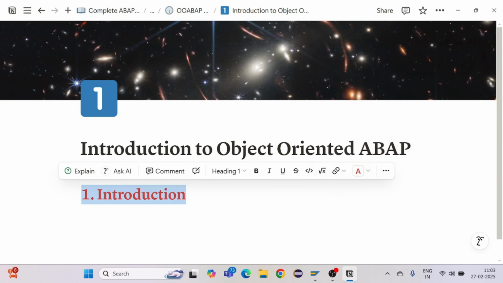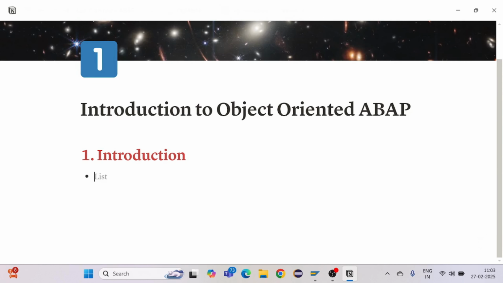What is object oriented ABAP? OOPS stands for Object Oriented Programming System. And what is this object oriented programming?